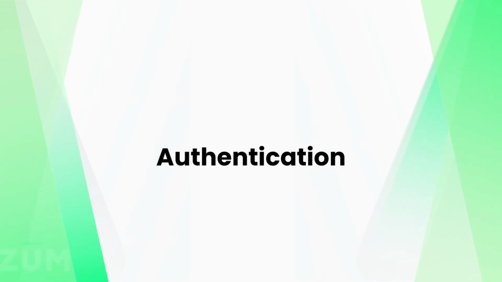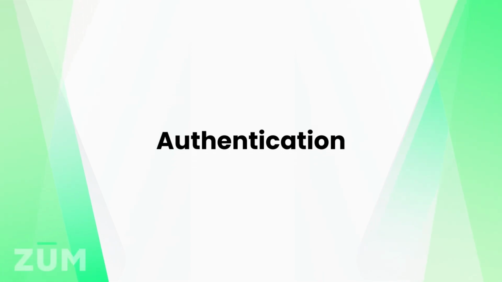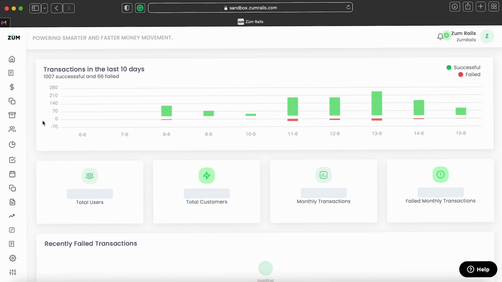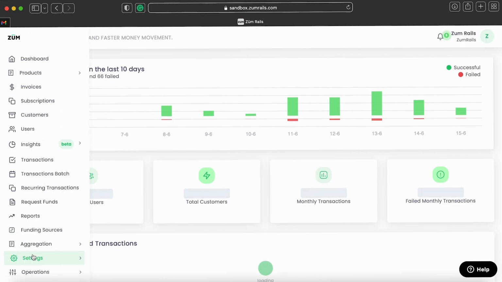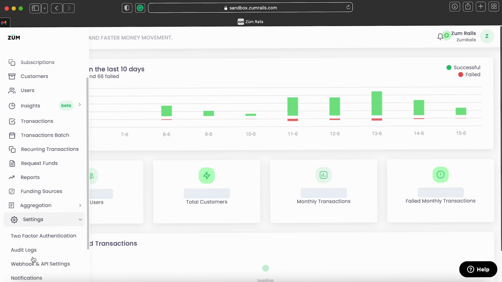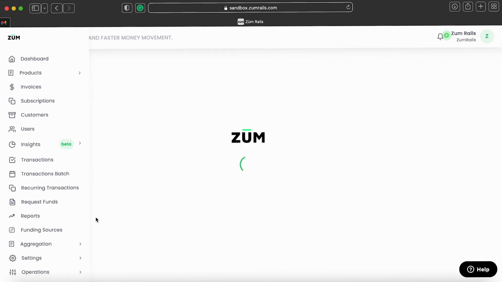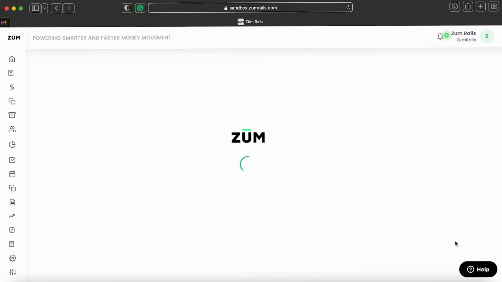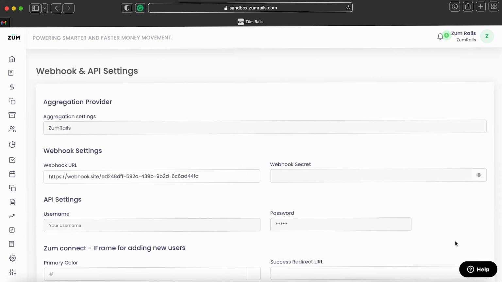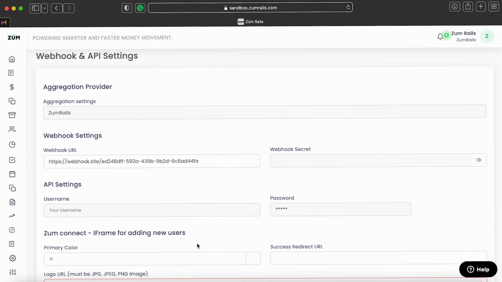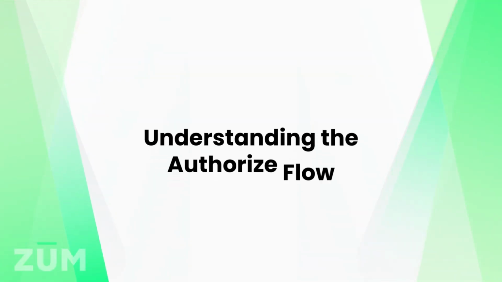The Zūm Rails API requires authentication, so you'll need to include the necessary credentials in your requests. This involves obtaining both API username and password combination from the Zūm portal. To get your API username and password, log into your Zūm portal and click on Webhook and API Settings. Under the section API Settings, copy the username and generate a password. Remember to save the password on your end because once you close this page, it will not be stored in the Zūm portal.